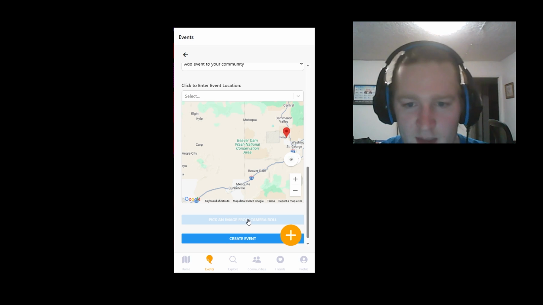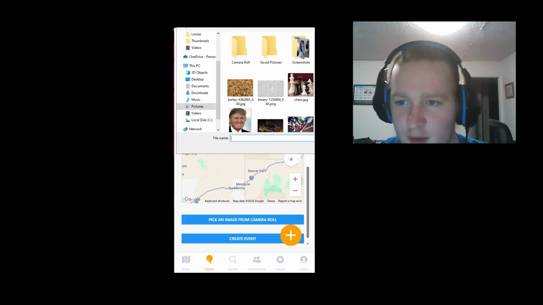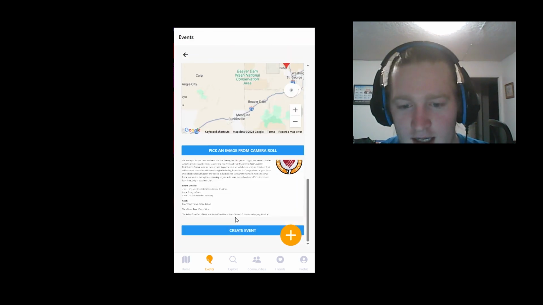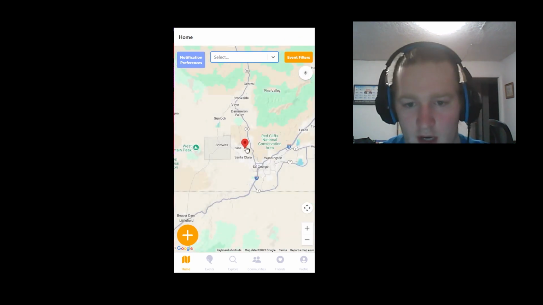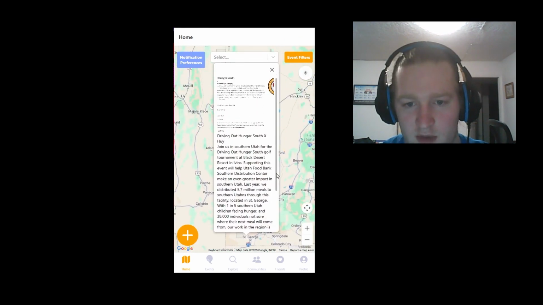But maybe we want to pick an image here. We can go ahead and just pick a generic, we can just do the poster image, why not? And let's go ahead and create the event. All right, now that we've created our event, we can go to the map here, and we can actually search for Black Desert Resort, and it'll take us right here to where the event is. So this is the event we've just created.